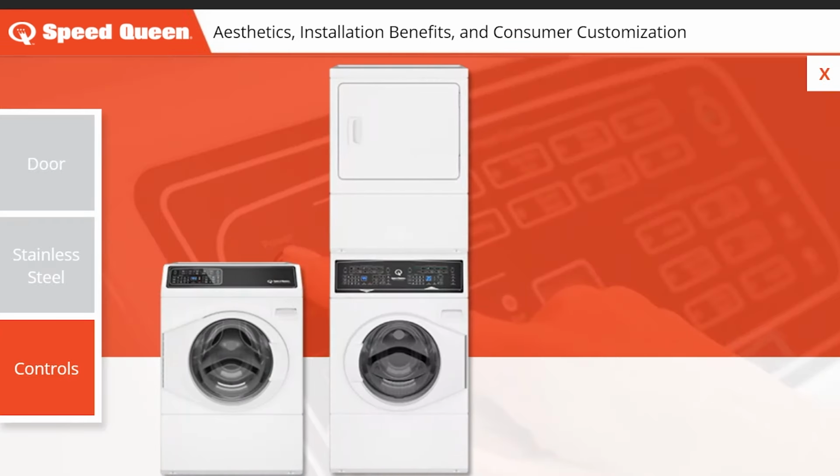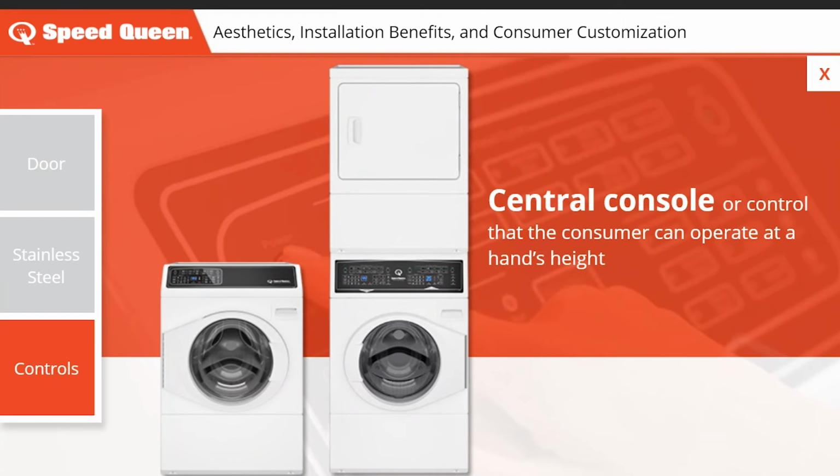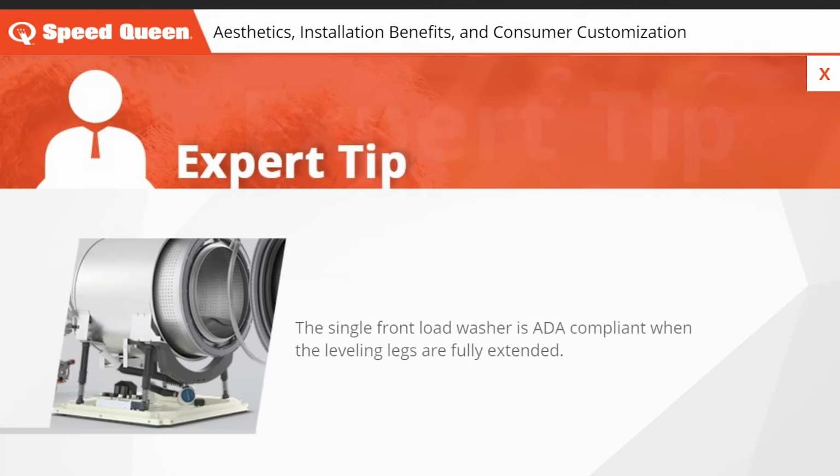Both front-load and stack washer dryers offer a central control that the consumer can operate at a hand's height. The controls can also be locked to prevent any unwanted access. The single front-load washer is ADA compliant when the leveling legs are fully extended.